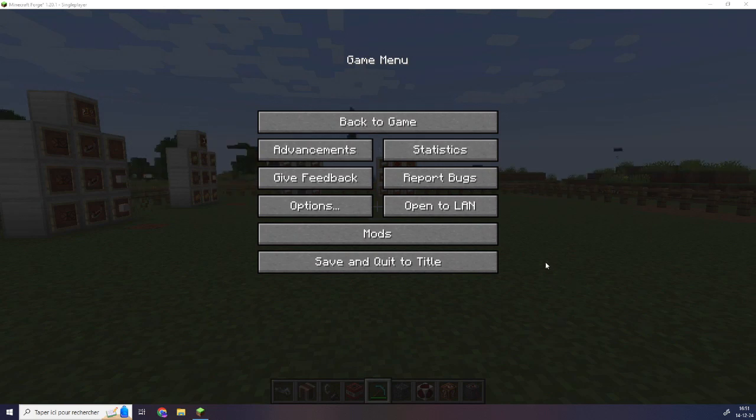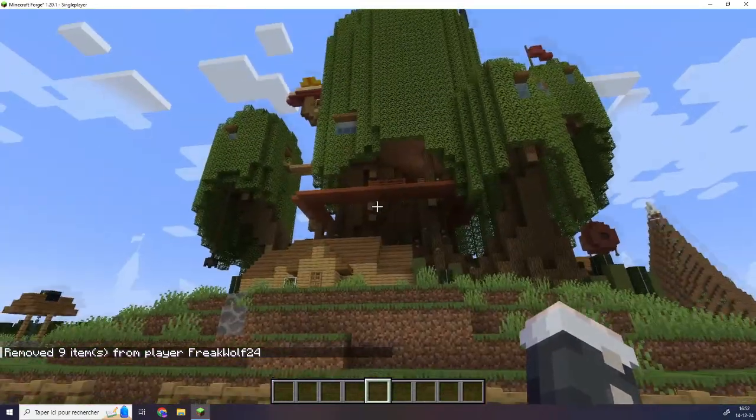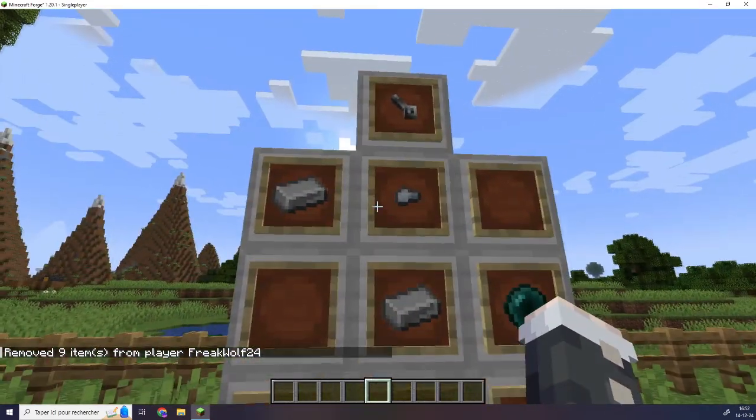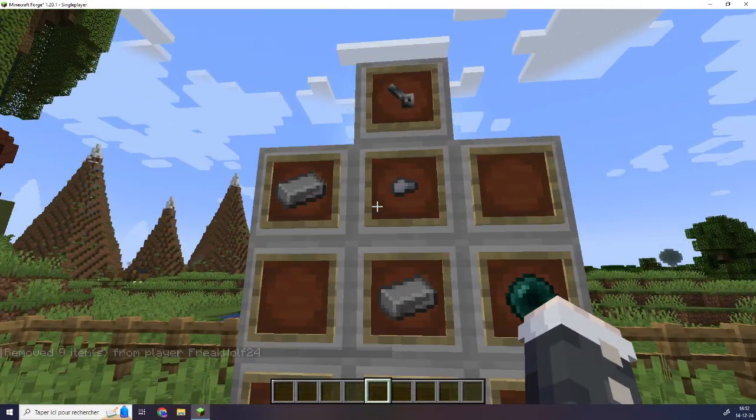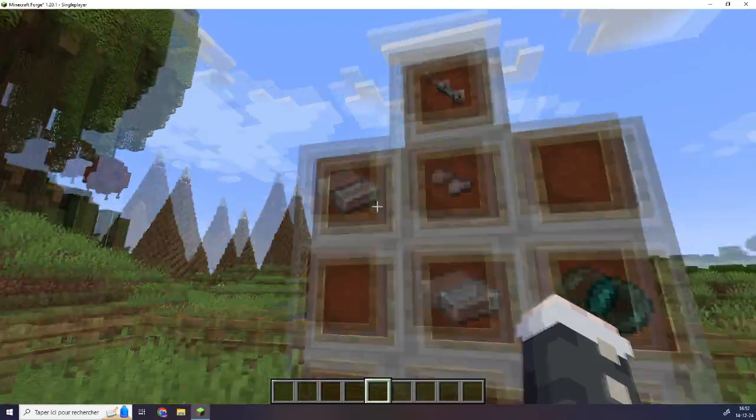And now let's go to the fun part. Okay, so first thing you want to do when you start your world is to create your TARDIS key. This is the only way to create a TARDIS. I say create, but it's actually summoning it. So here's the crafting recipe.